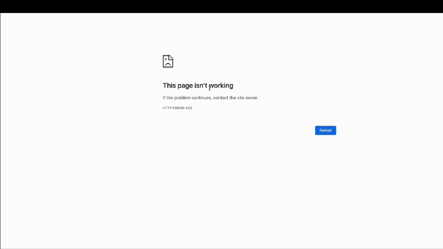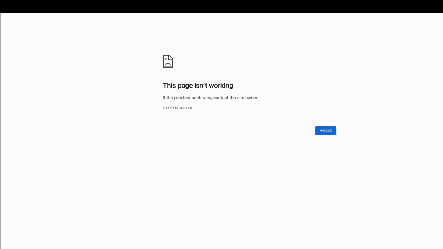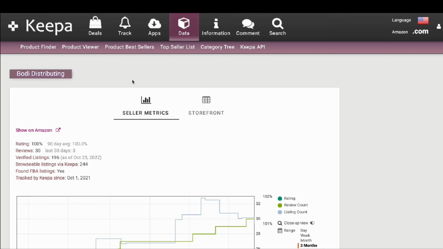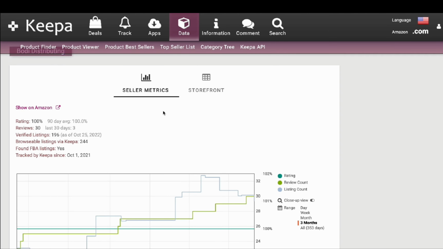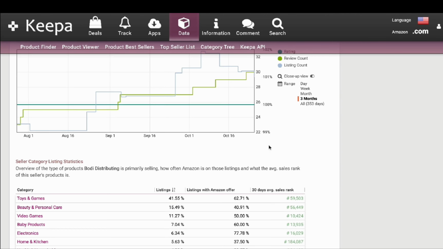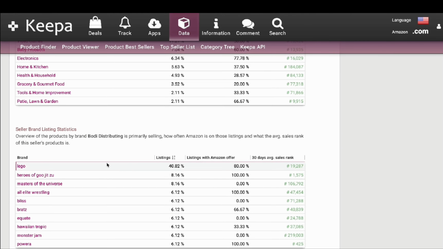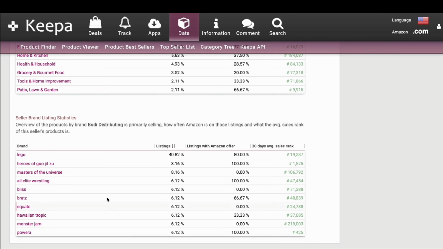These pages don't seem to work anymore. I'm not 100% sure what the new URL is supposed to be for this page. All right, but you can open up their seller storefront metrics here on Keepa. You can see what their rating is, how many reviews they have, how many verified listings they have, etc. And then you can see what category that they're in mostly. So toys and games, their average sales rank of all their products, beauty and personal care, listings with an Amazon offer that they're on.